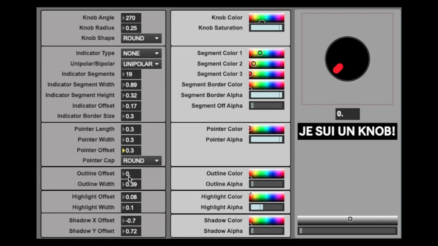So I'll do the outline first. The outline is kind of another circle that's drawn underneath the knob, and you can do different things with it. So I'll just change the knob color so this will be more obvious. At the minute the outline offset is set to 0, so you can't see it. So as you increase that, you can't see anything. That's because the alpha's set to off. So I'll set it to black and full alpha.